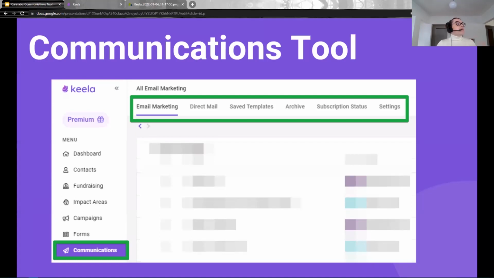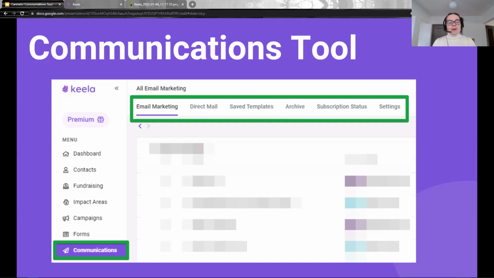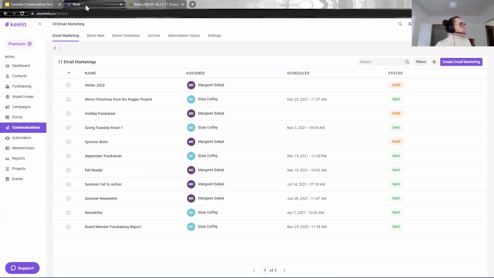So let's start with email marketing, and then we'll go through donation summaries, and then we'll finish up on direct mail. And how are we doing for time so far? I'm only 12 minutes in. Well, you're definitely going to get time back in your day. I love that. Okay, let's start with email marketing first.